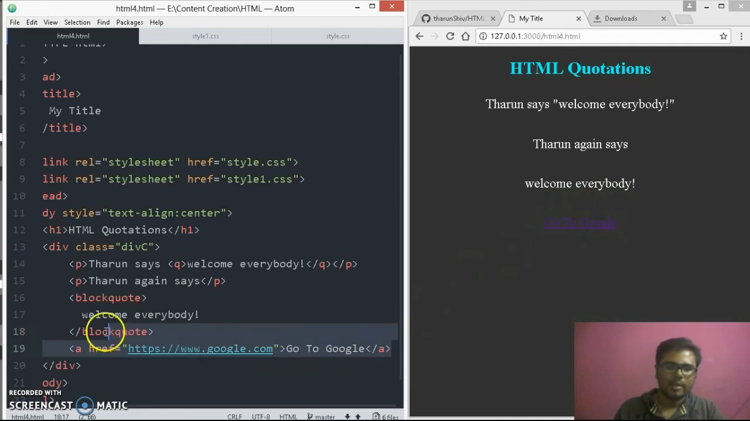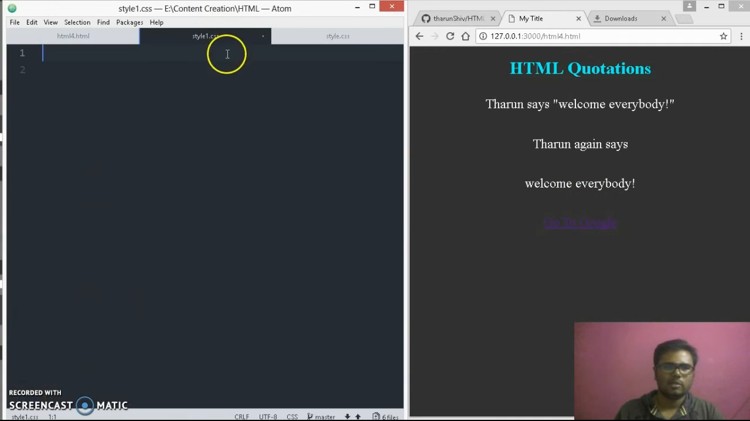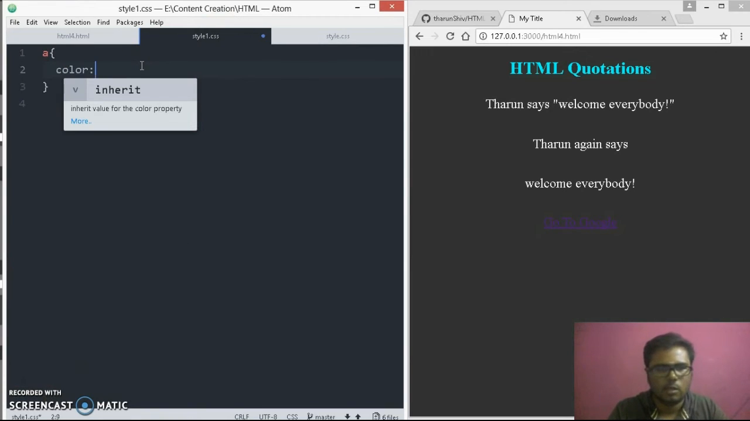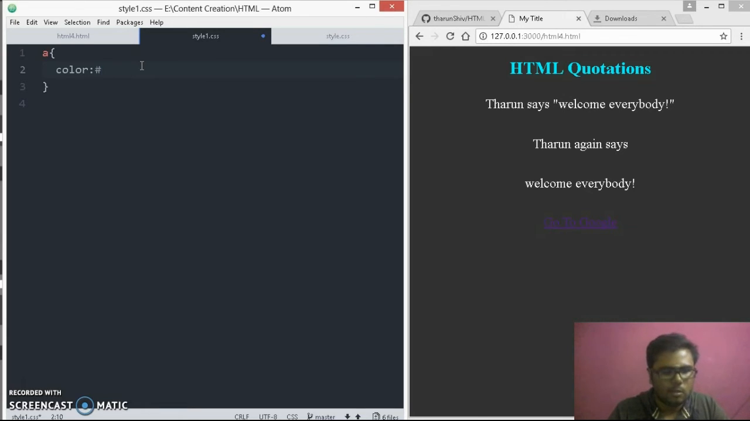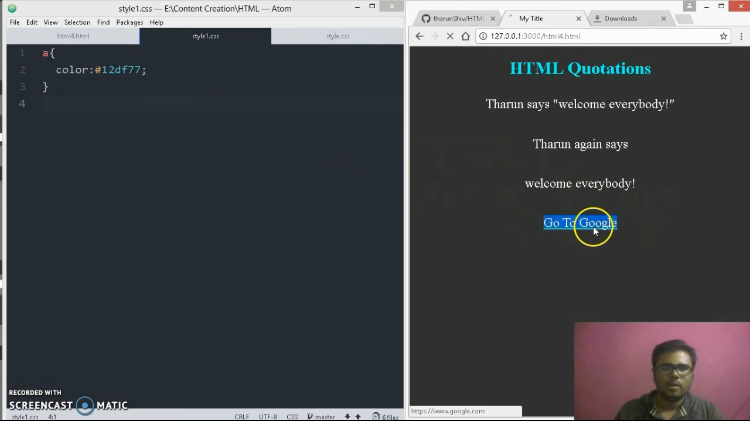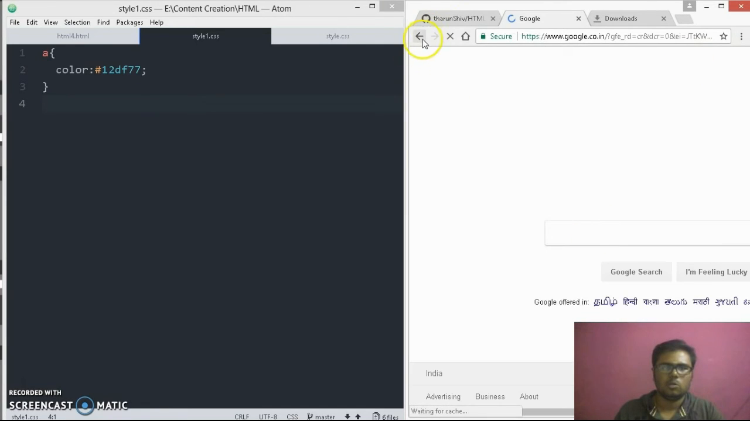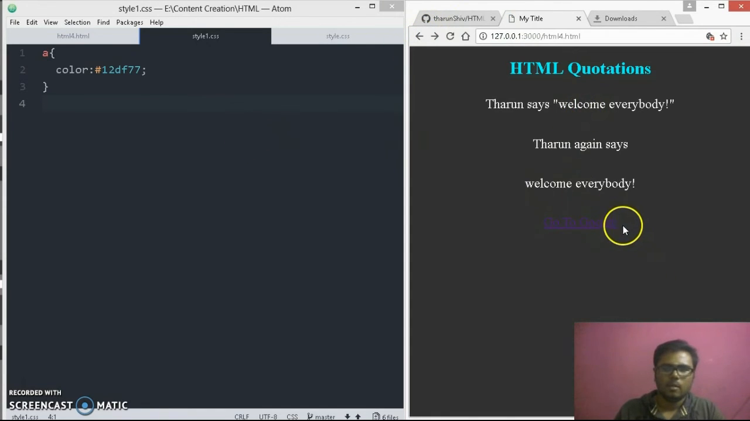If you would want to style it, if you had guessed it right, since we have linked the style sheet, we could style it here. A, and let's give it a color as, say, let's write a random color, 12DF77. Oh, awesome. Okay, so we have that awesome color here. So once we click, we'll without any doubt go to Google. But since we have clicked it, this is of the form visited.